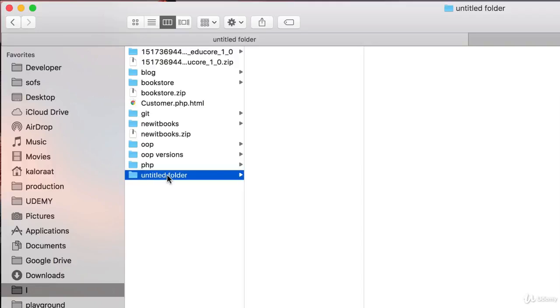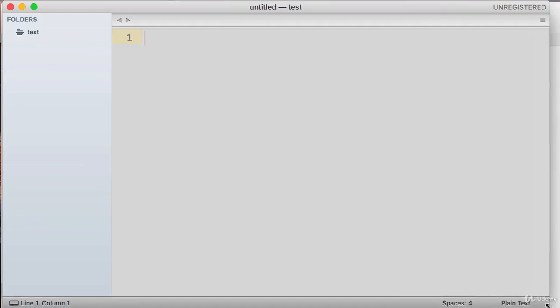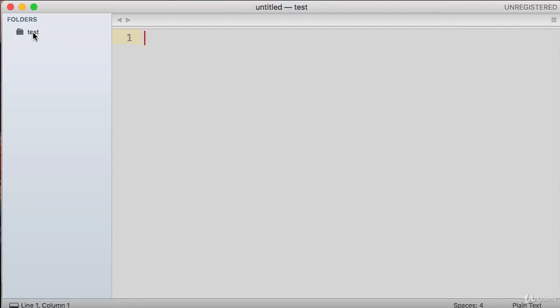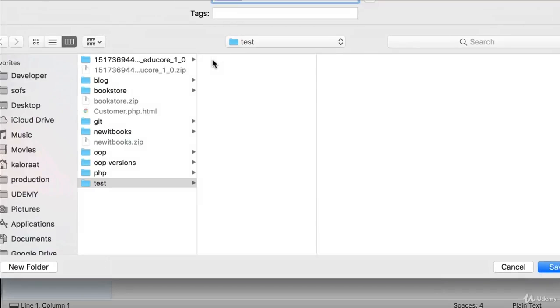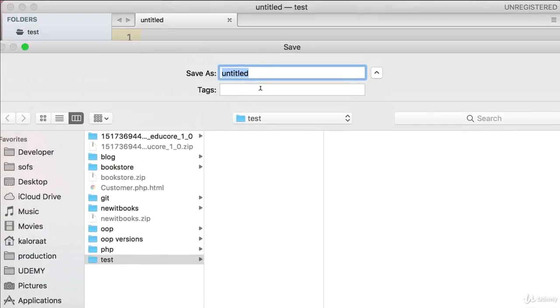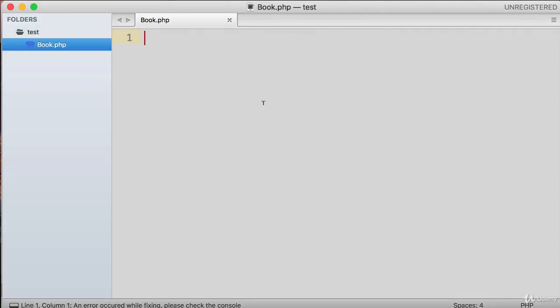What do we call it? I've got a lot of folders here. Let me name it test. Okay, so let me drag this to the Sublime Text editor. Inside this test folder, let me create my first file, and I'm going to name it book.php.